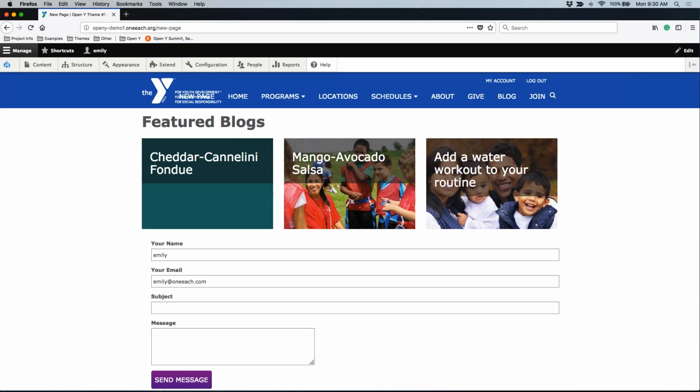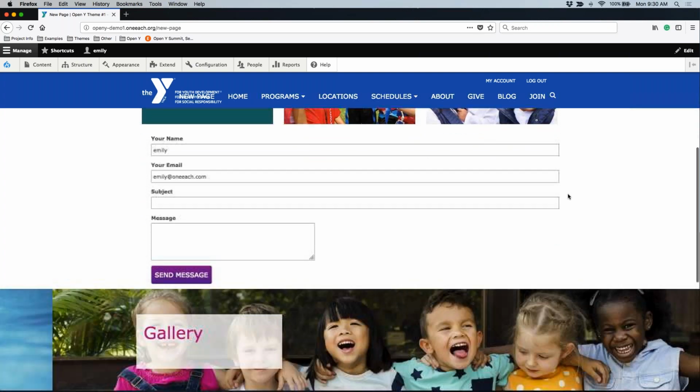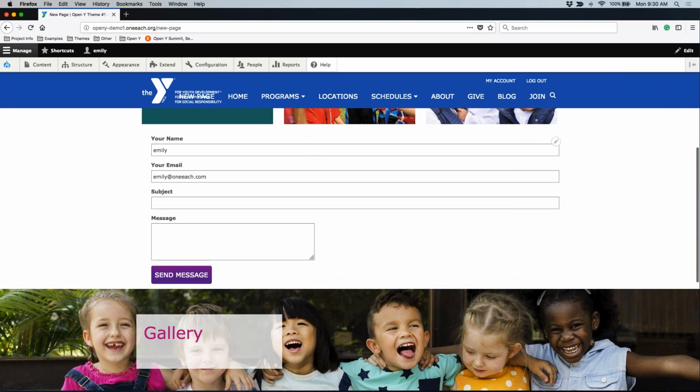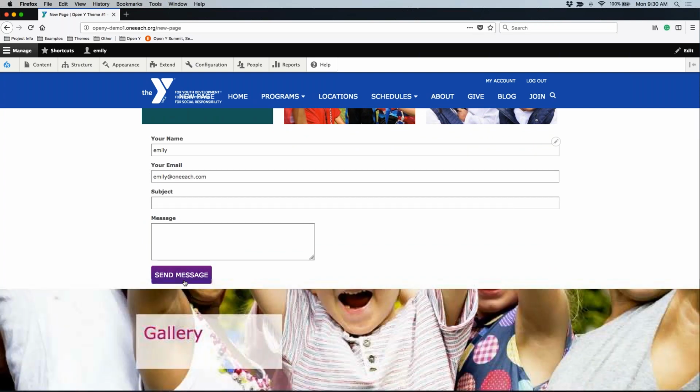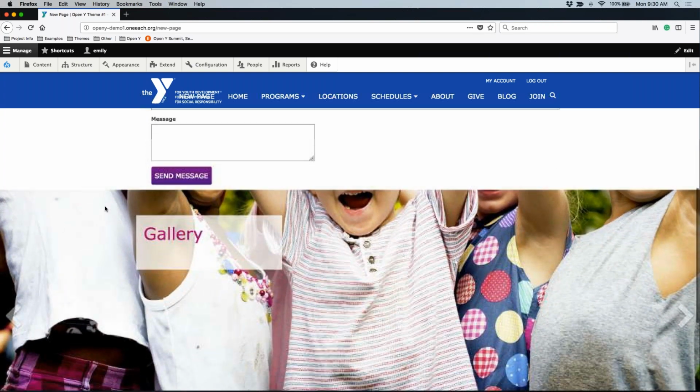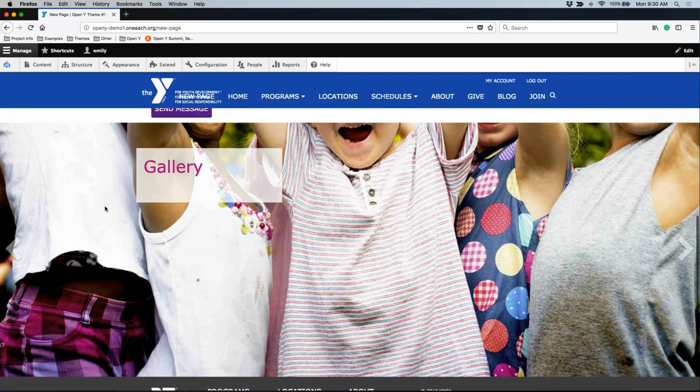I can, of course, just do a listing of blogs, and it'll show the most recently posted blogs, but I can always pick and choose which blogs I want. Additionally, underneath, we have a web form, so I can fill out this web form, send a message right here, and contact somebody as needed. And then down here, at the very bottom, in the bottom area, again, this is a full width area, we have the gallery.